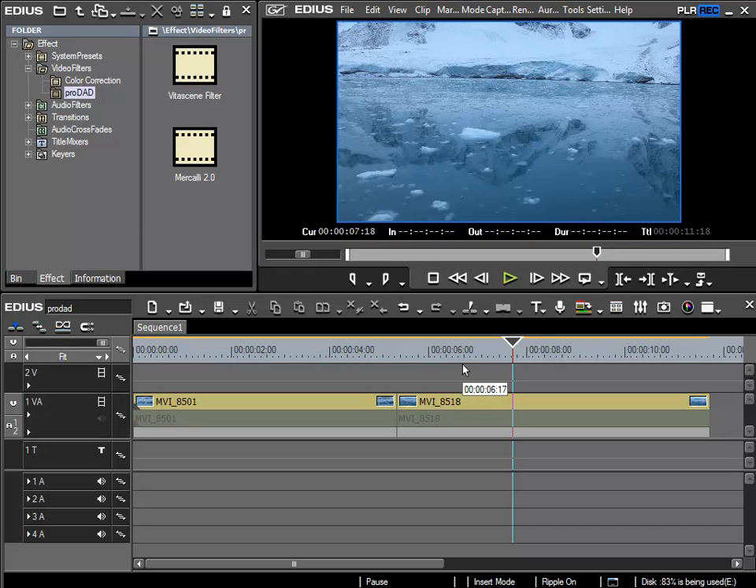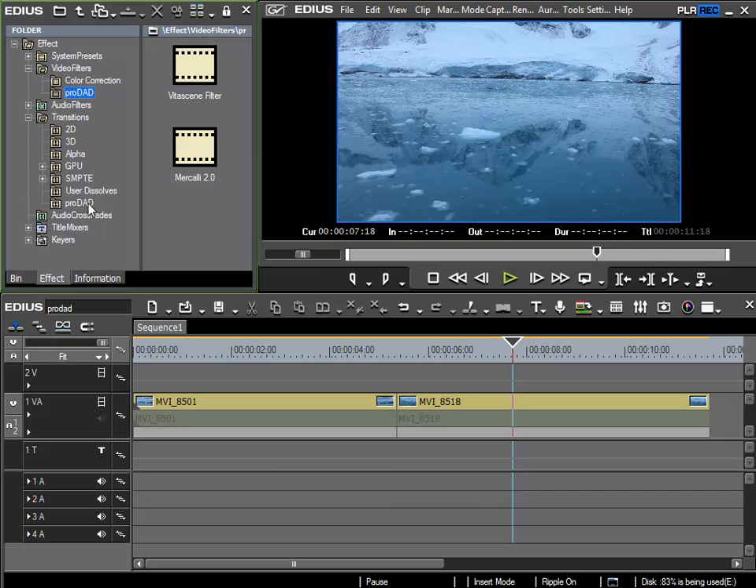Now I'd like to present the Vitascene plugin from Prodad, which is also included with EDIUS 6. As I mentioned previously, Vitascene exists in two versions. The first one as a video filter, and we can see that here. And a second version, the Vitascene transition, in the Transitions Prodad folder. And this I can use between two clips.